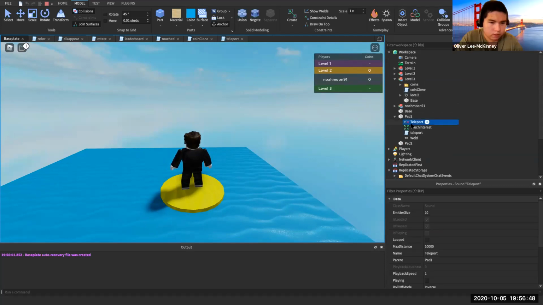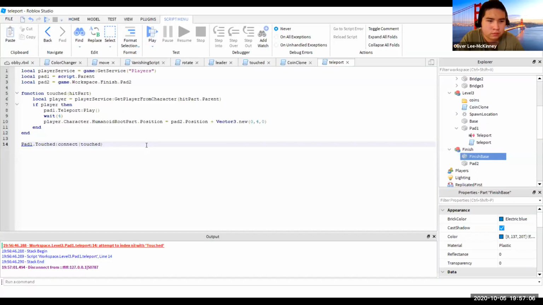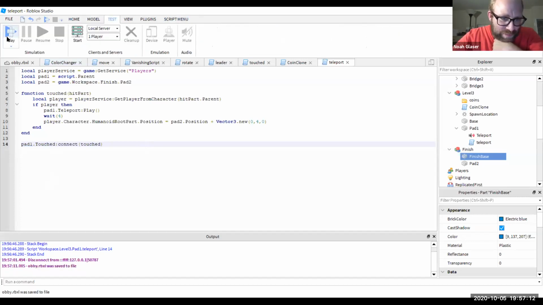It's telling me attempt to index nil with touched. Let me see. I probably just did the last line wrong. Oh, it's this lowercase, yeah. I did that right. Let's test it.